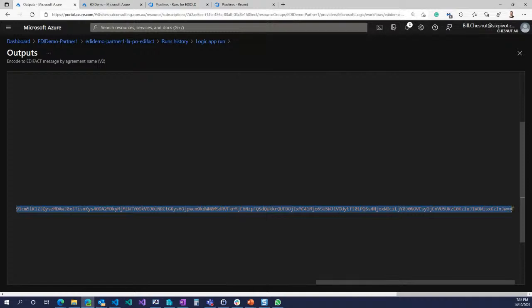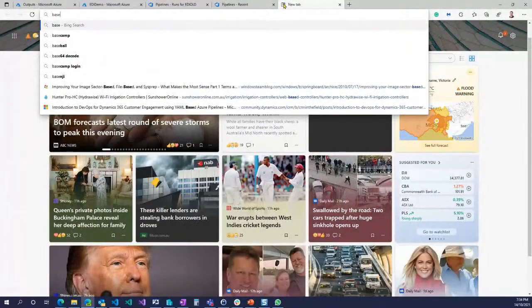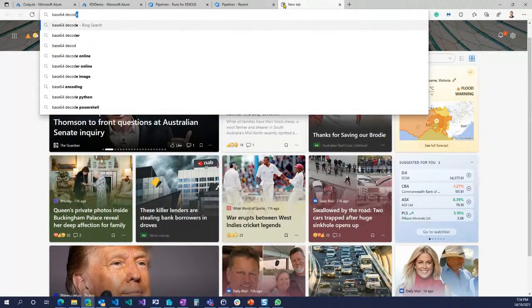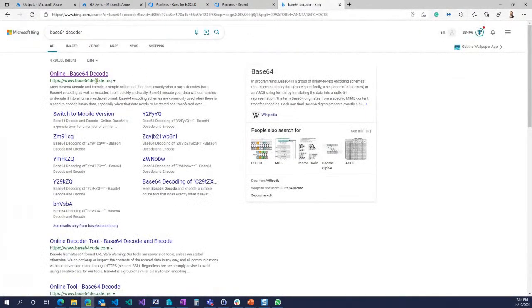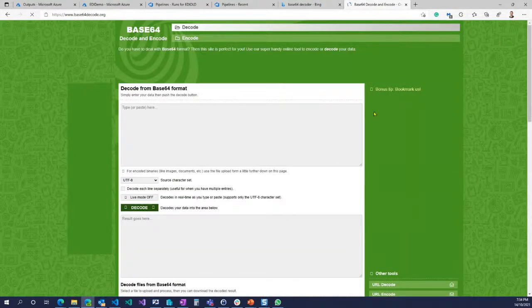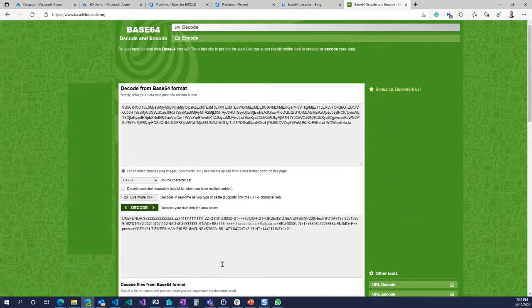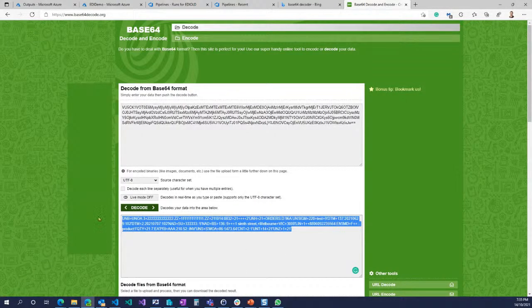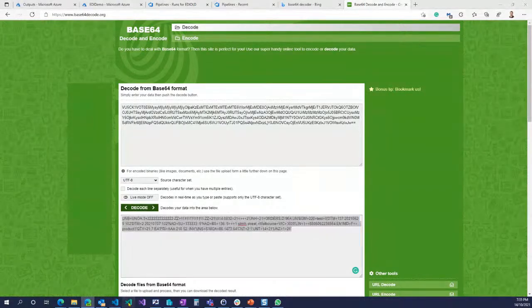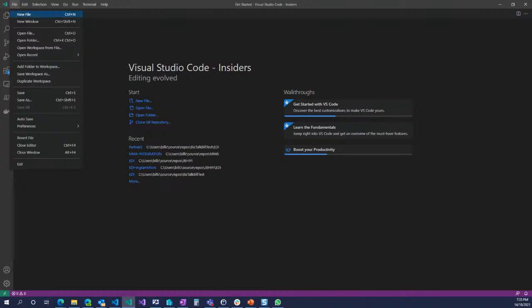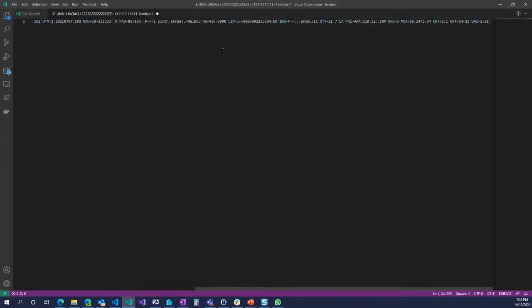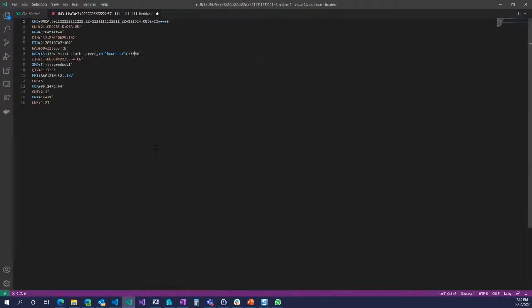And I should have done this earlier, so let me use a base64 decoder. Okay, so basically what we've got here, let me just paste this into Visual Studio Code, file, new file. And I think I've got an EDIFACT add-on for Visual Studio Code, so I can format the document.